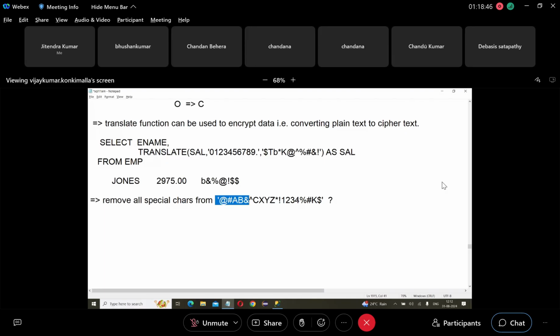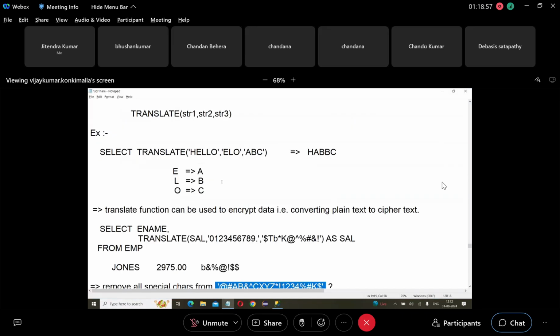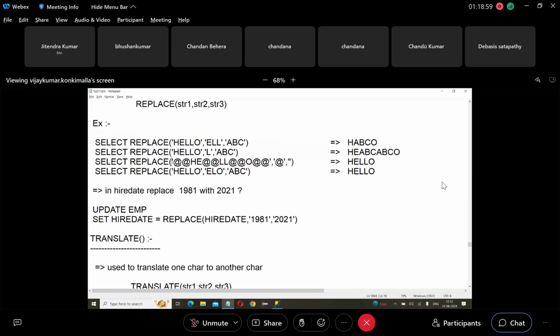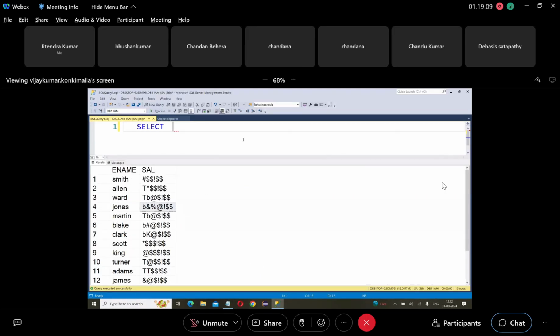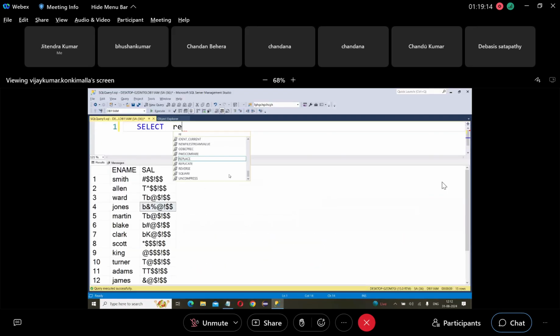Can we use replace? Here, I want to remove this at the rate. Replace at the rate with null. So at the rate is removed or not? Yes. Similarly, here also I want to replace all the special characters. Can I use replace? What are the special characters?